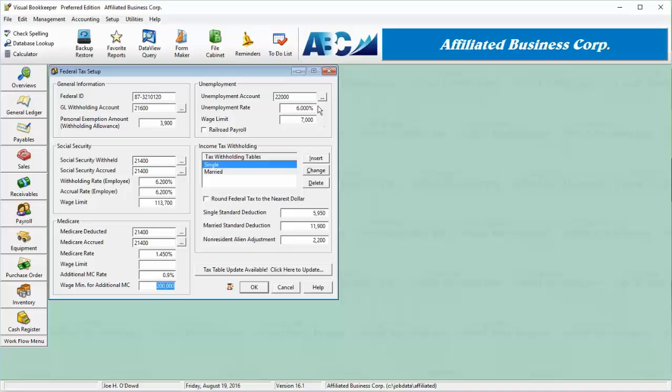Here in the unemployment group, we can enter a GL account for federal unemployment tax amounts accrued by the employer. This is the unemployment rate, currently 6%. And this is the wage limit, currently $7,000.